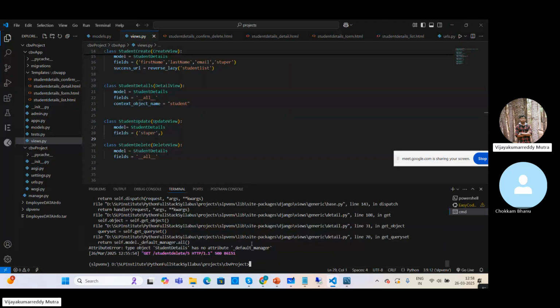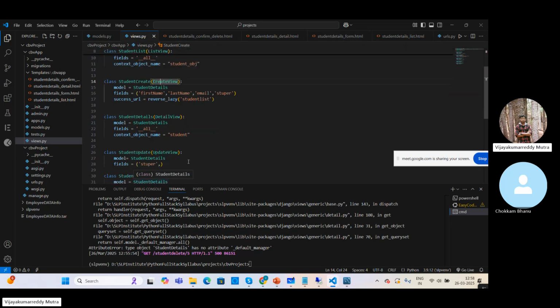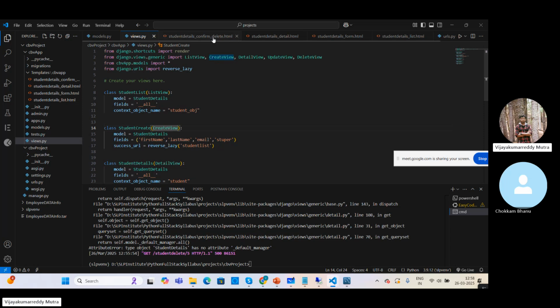Any doubts so far today, apart from these errors? If you have any questions regarding how to use this, always remember one thing. For the list view, always verify the list.html page. For create and update, we use the same underscore form.html page. For detail view, it verifies model name underscore detail.html. But for delete view, it verifies student details underscore confirm delete HTML page. It will trigger automatically, that's why we have to give the same names.